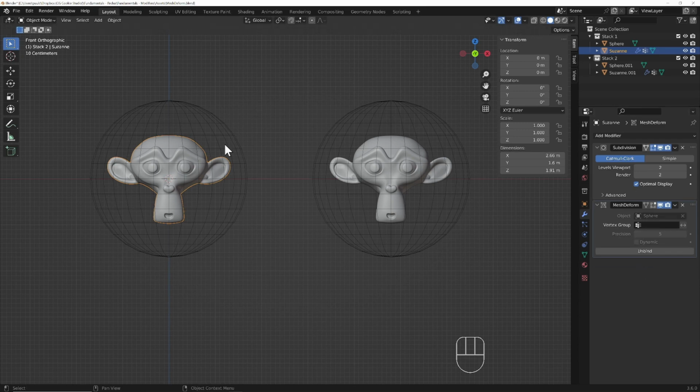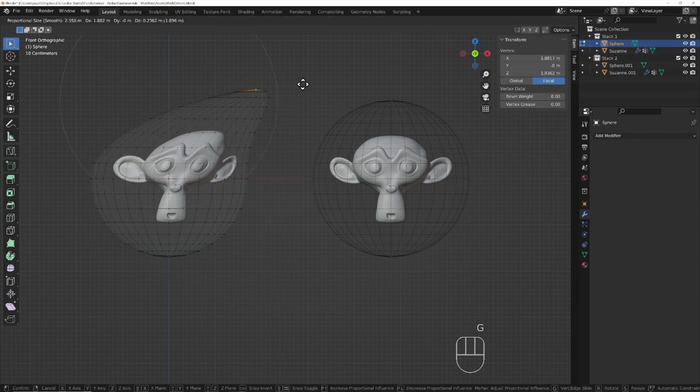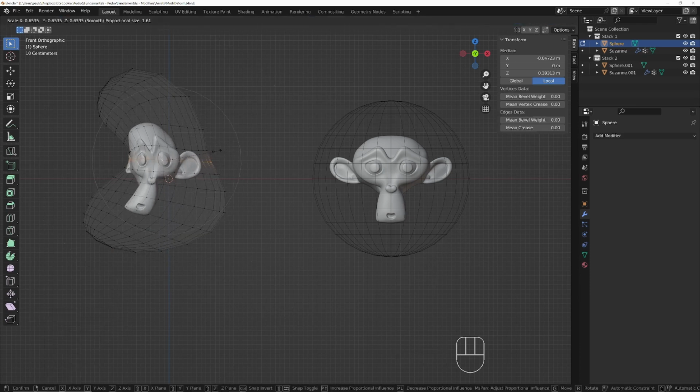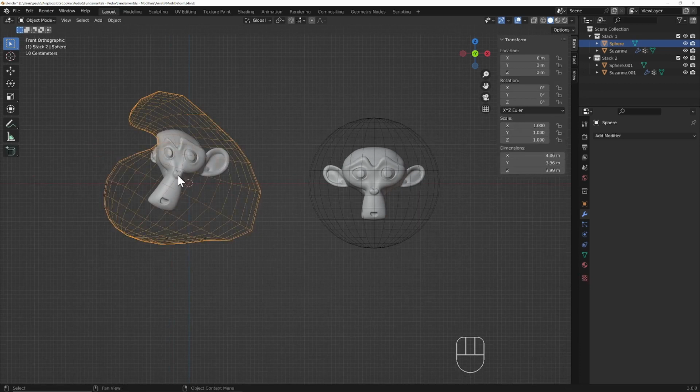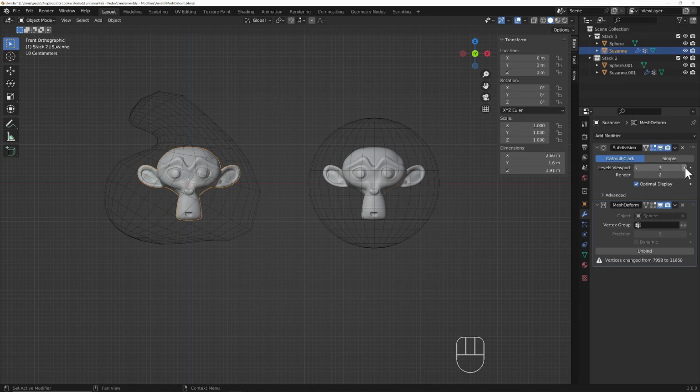We can now select the first sphere, tab into edit mode, and as we modify this sphere, the Suzanne monkey head inside it reacts accordingly. I'll select the Stack 1 Suzanne monkey head. As soon as I adjust any of its parameters, the mesh deform modifier becomes unbound, and the monkey head reverts to its original shape.